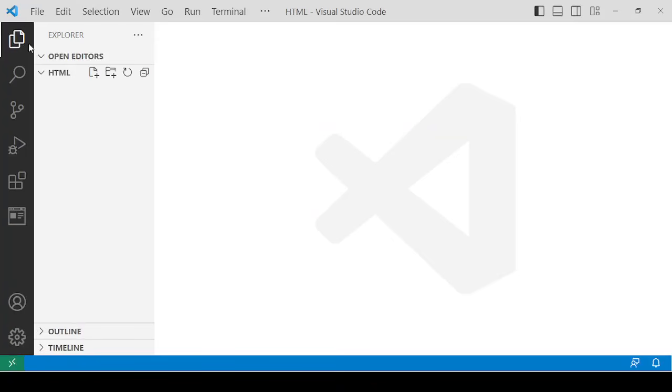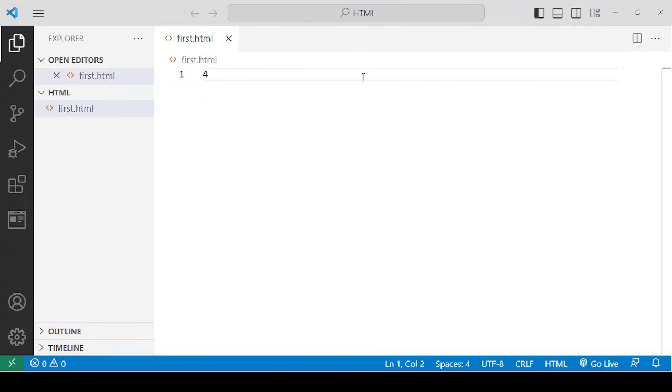You can click on this option, new file, inside this folder. This is the name of the folder. Click on this option, new file. And you can name it anything. Let's say I'm writing here first.html, because this is our very first program, first.html. After this, it is going to create our very new and very first file. So you can see that our first file is created.